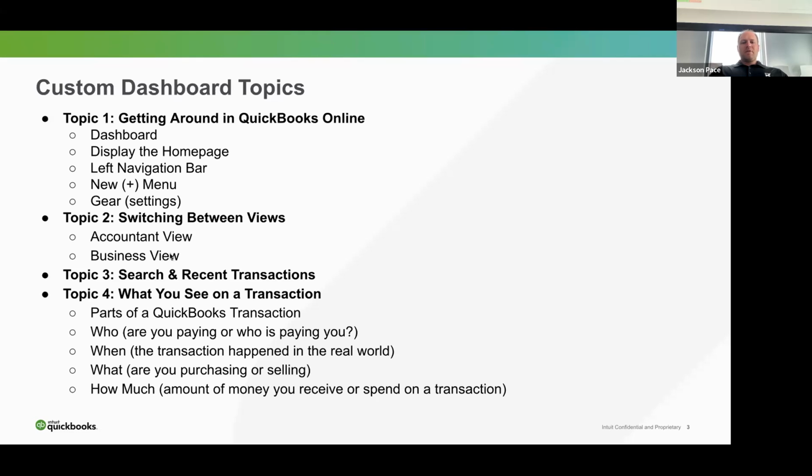Topic 3, search and recent transactions. This one's like your Google for QuickBooks. Anytime you're looking for a transaction in QuickBooks, we'll look at the search bar and how we can quickly find some of the recent transactions that we put in there.